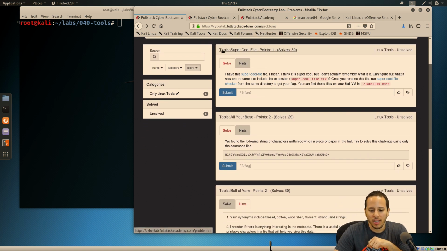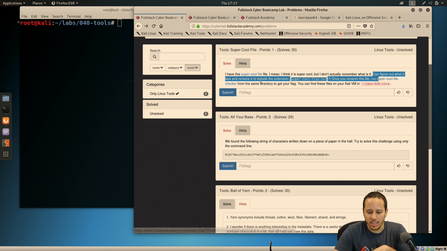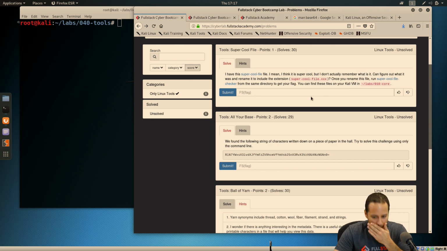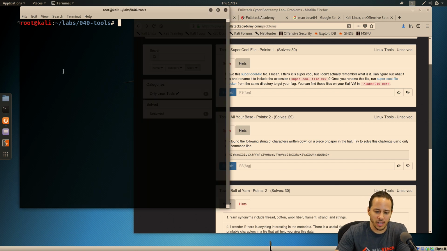We got this first problem here, super cool file. It thinks it's pretty cool, but we don't remember what it is. So we have to figure out what it is and rename it so that it includes what extension it is. And once we rename the file, we're going to run super cool file checker, and that should give us our flag if we did it correctly.